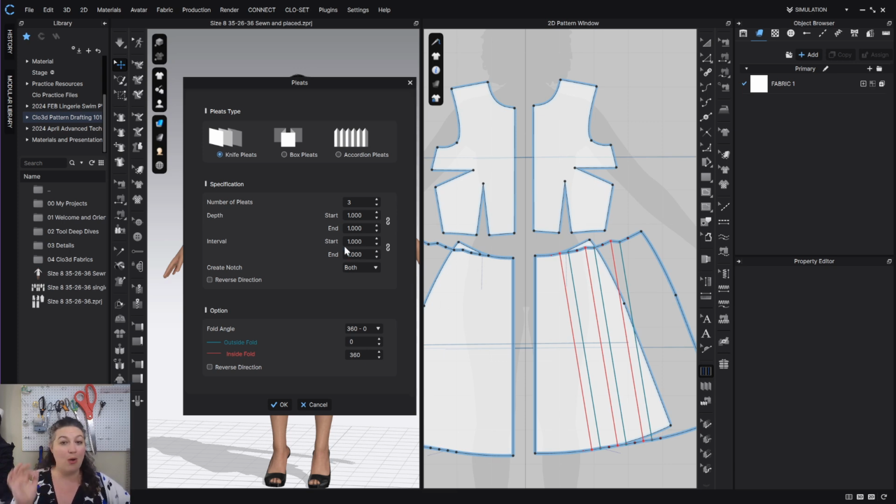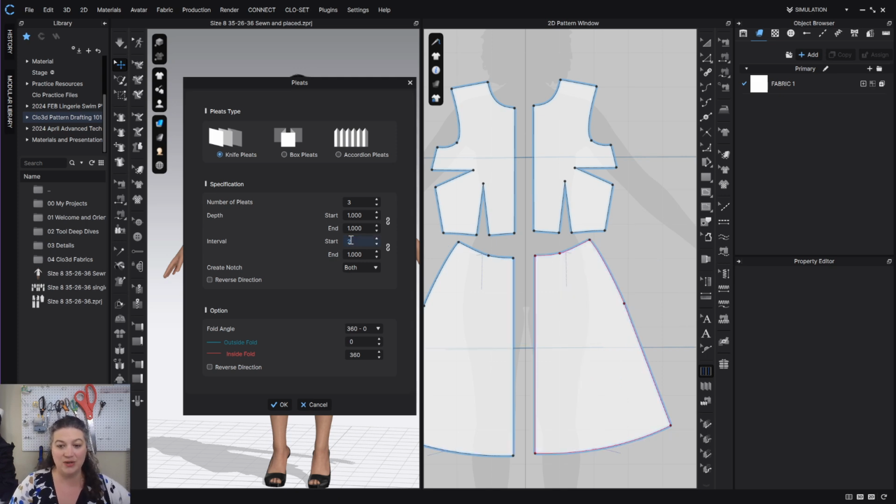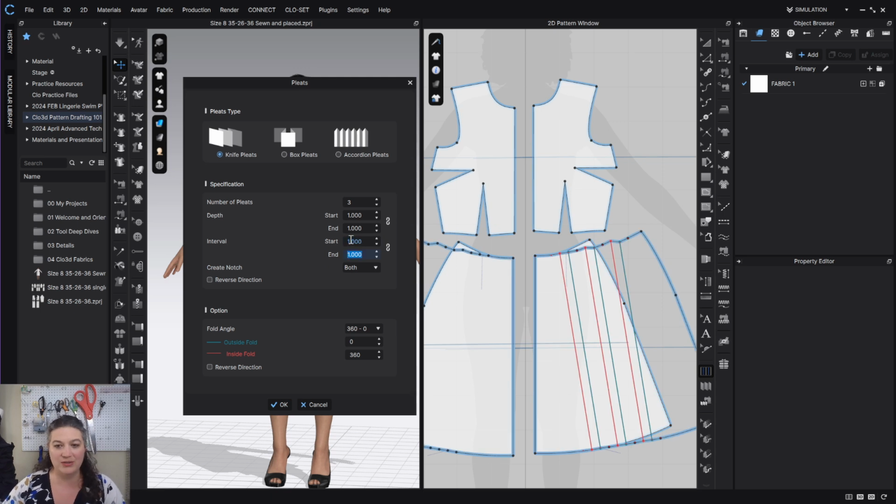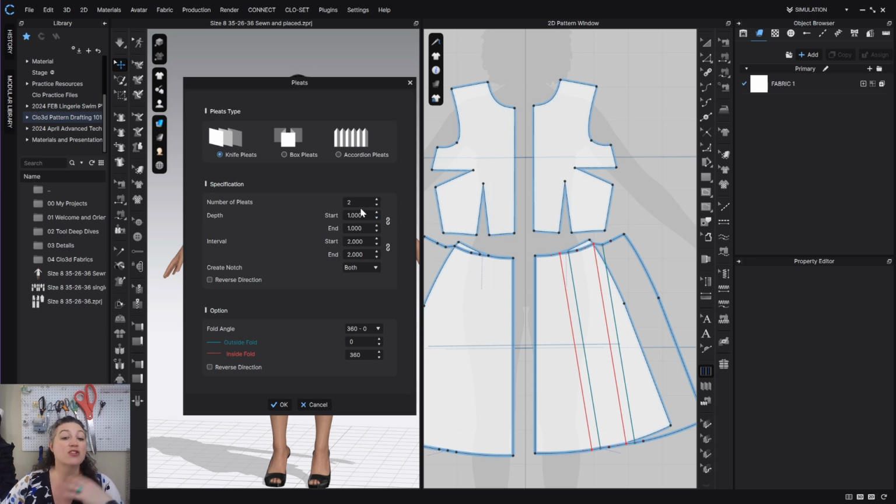So you can do a whole bunch of different stuff with this to make it change. So I could do a 2-inch interval. Oh, I don't have quite enough room to do that. So we're not going to worry about that. I bet if I did 2 and I did a 2-inch interval, that's making it so that there is 2 inches between each of my knife pleats. So this is a really great tool because you can play around with it and it's actually giving you the live action of what you're trying to do.